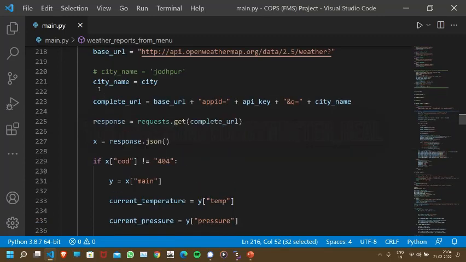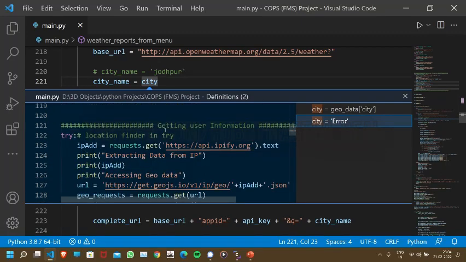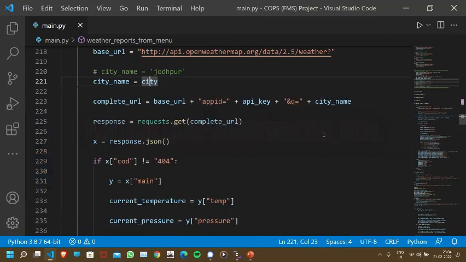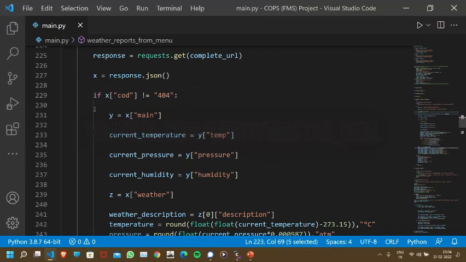So this is the city name, city is the variable which I've used here in getting user information, which I've explained earlier. And through that it will add the API add, which is equal to the API key, and this is the string and city name. And in responses, it will get the complete code, and then it will function like that.